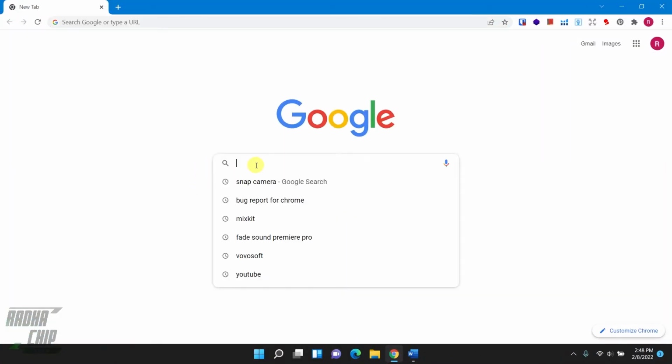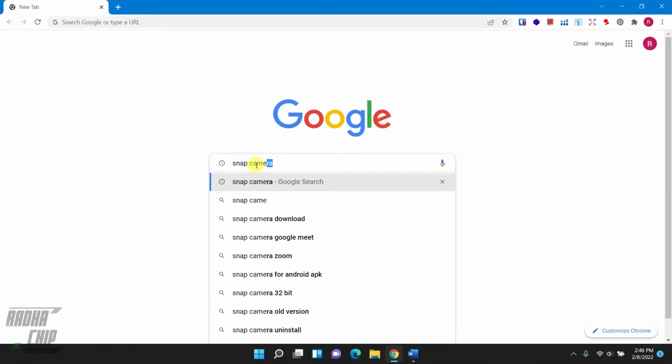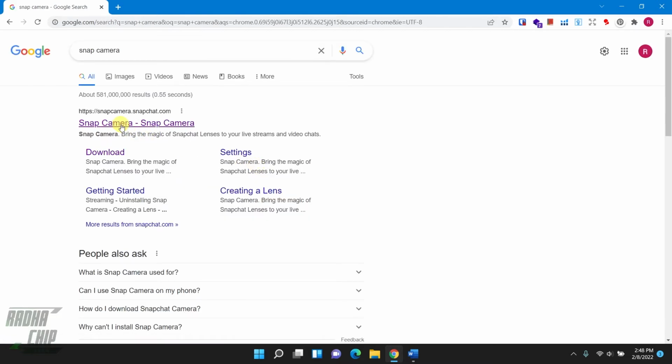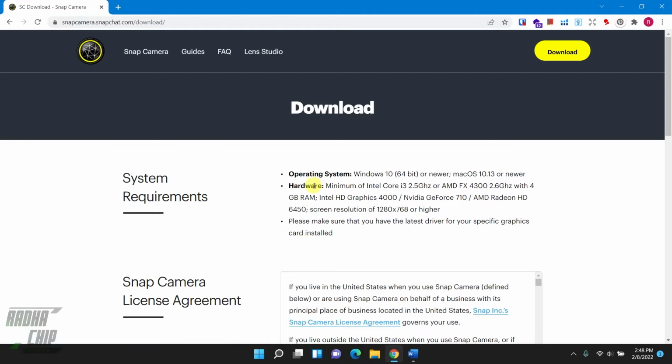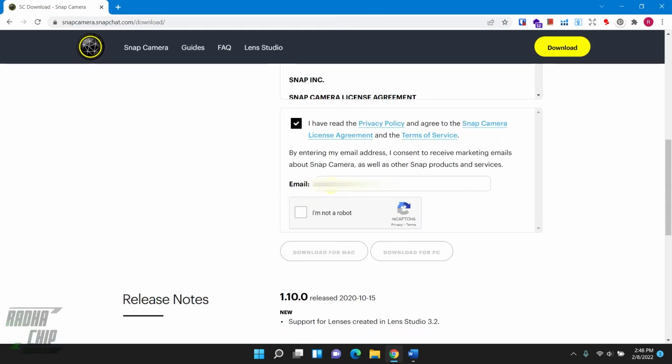First we go to Google and type Snap Camera to download the Snap Camera from its official website, and let's download it. If you want, you can provide an email address to receive marketing emails about Snap Camera as well as other Snap products and services. Now solve the captcha, and currently I am on PC, so I hit the download for PC button.